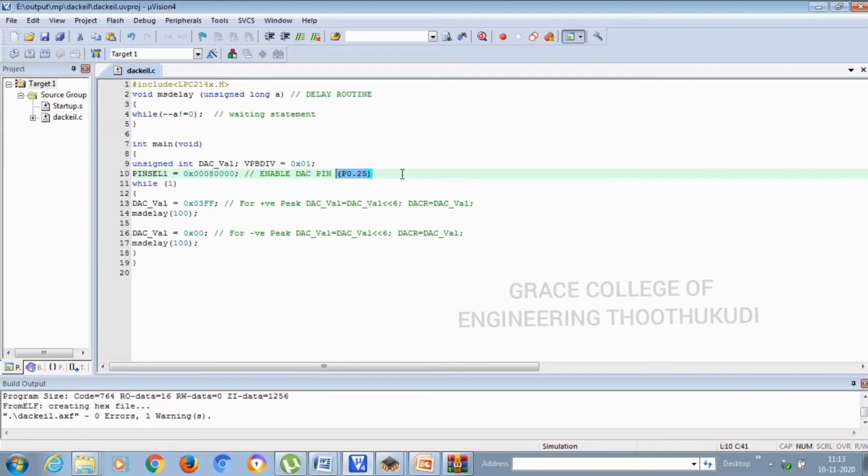After downloading the program into the kit, FlashMagic will show programming finished, and now you can move switch 26 to the upward position and click the reset button, and you can see the output in the CRO. This is the program for the square wave generation.